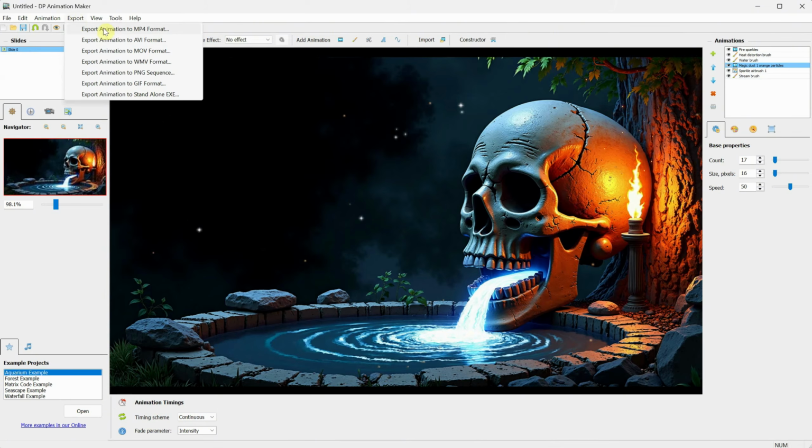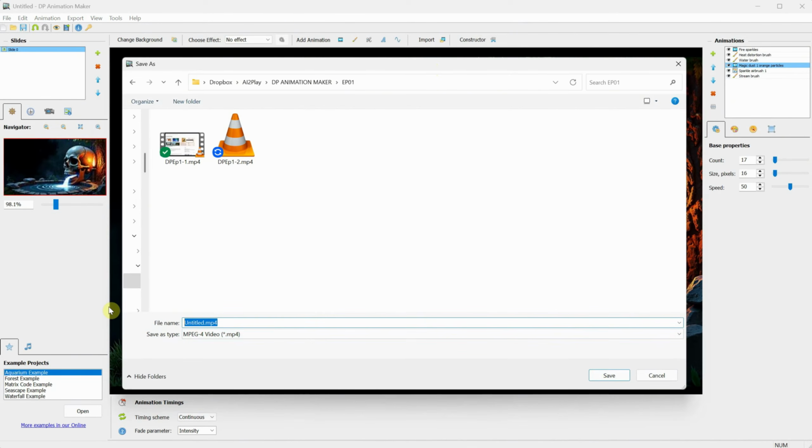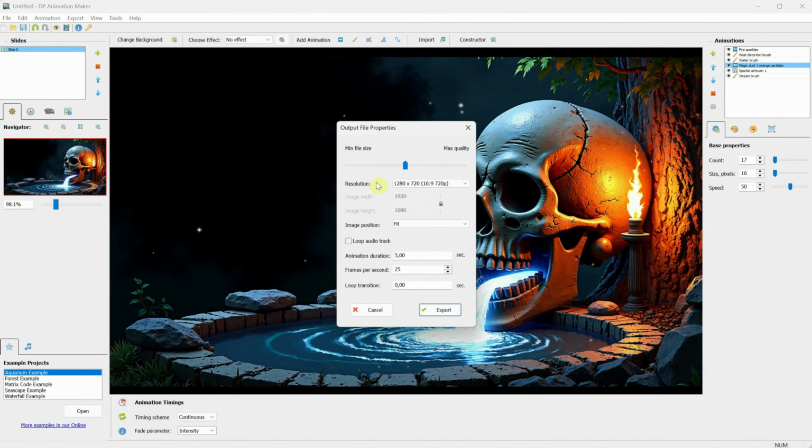In the export menu, you can export your animation in the format you want. I usually post them on YouTube, so I choose the MP4 format. Then you can select the folder and path where you want to save it, give it a name, and click Save. Next, you'll see the settings.